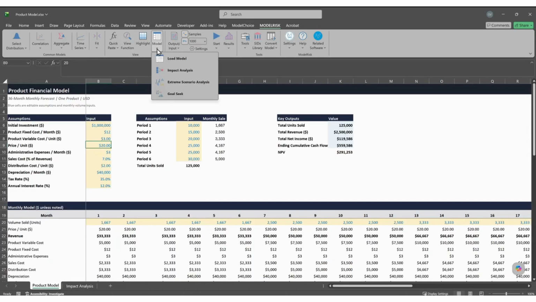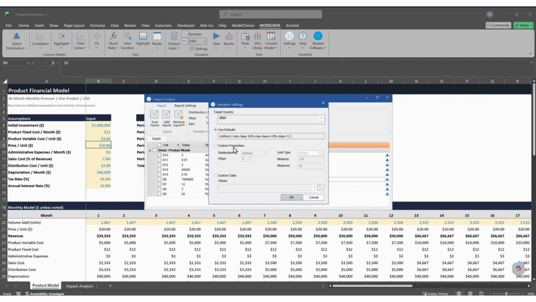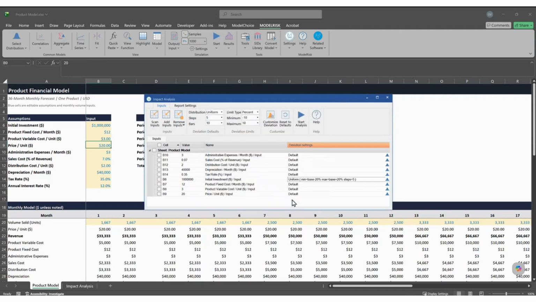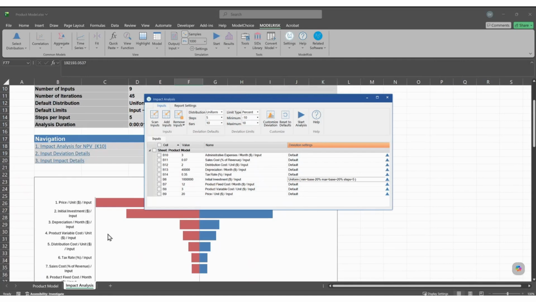And what I can do, I can come back again, let's say the impact analysis. And what I can say here is for the initial investment, right? Change it, but from minus 20 to plus 20%. You see, because now you know which is the range where this can change, right? Plus 20, minus 20, right? Let me see which was the other one. Let me see here. For example, the depreciation is one, the distribution cost or the product variable cost, for example.